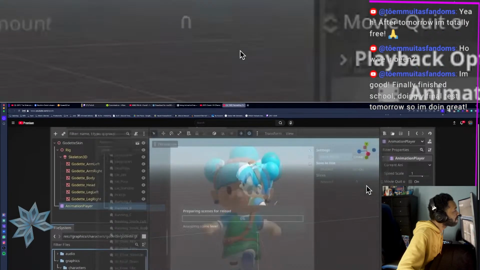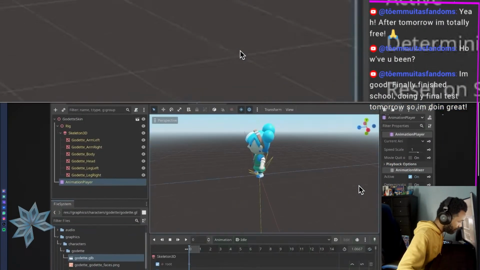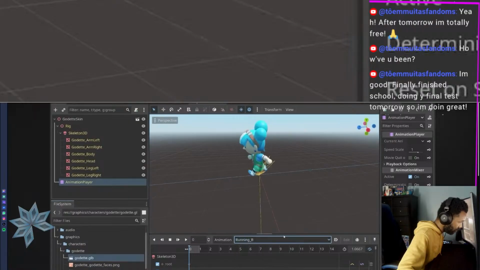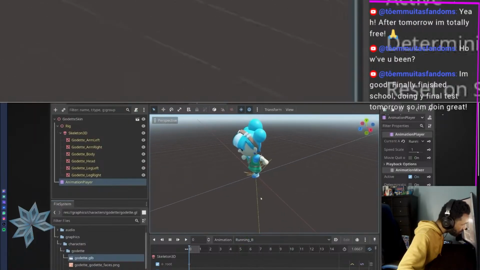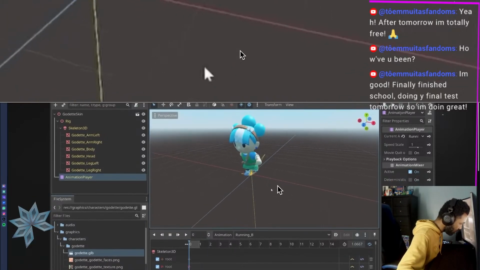Once we have that, click on re-import. We can look at the animation player and look at running B, and I can play it, and we are getting a run animation.